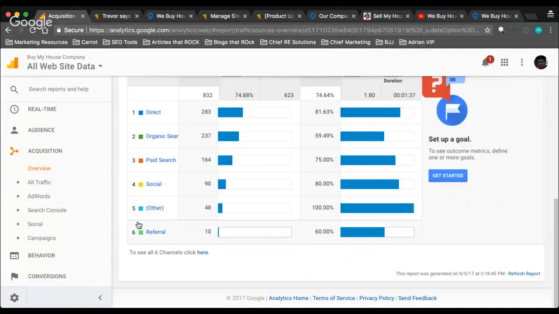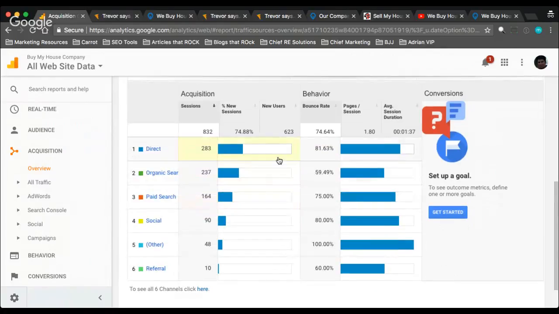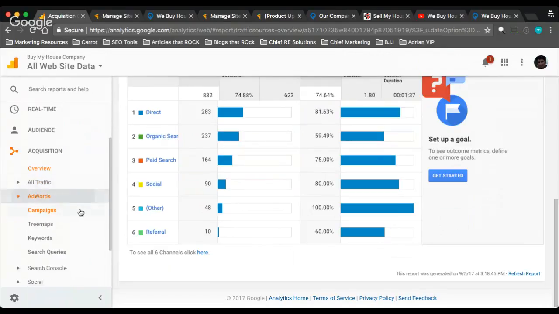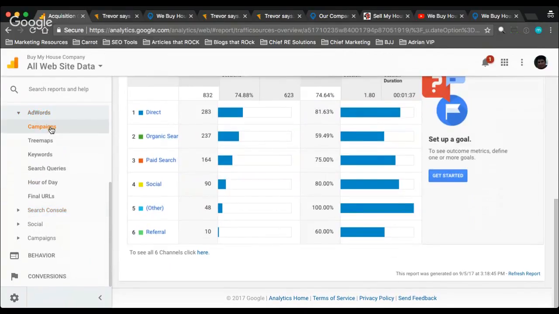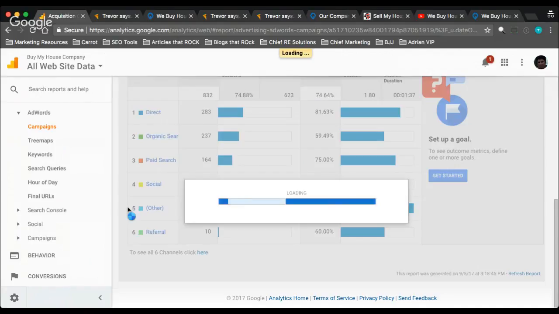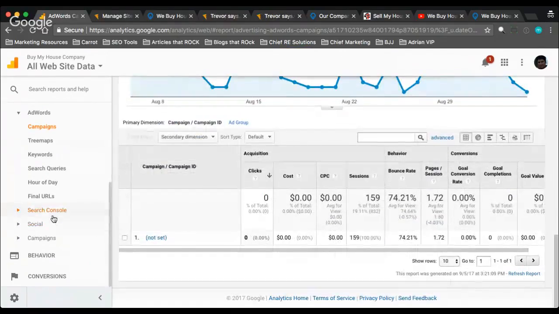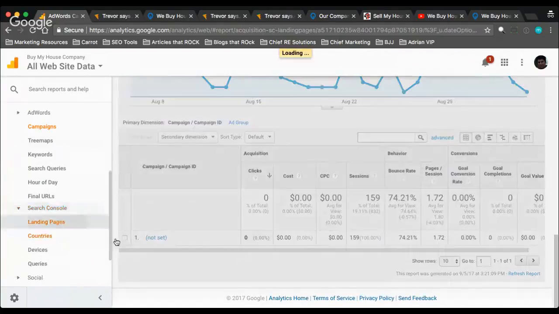Okay, so pretty cool to kind of look at. Now, does that mean what I'm suspecting is dead on? Not always, but it's a good indicator. Okay, so AdWords, I don't have my AdWords set up to this account. I have it set up in a different one. I wish it was linked, but it's not. So anyways, I'm going to go into Search Console.